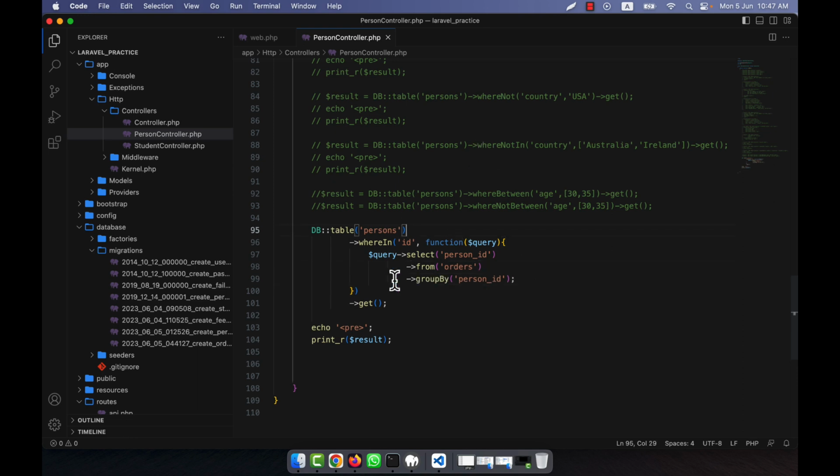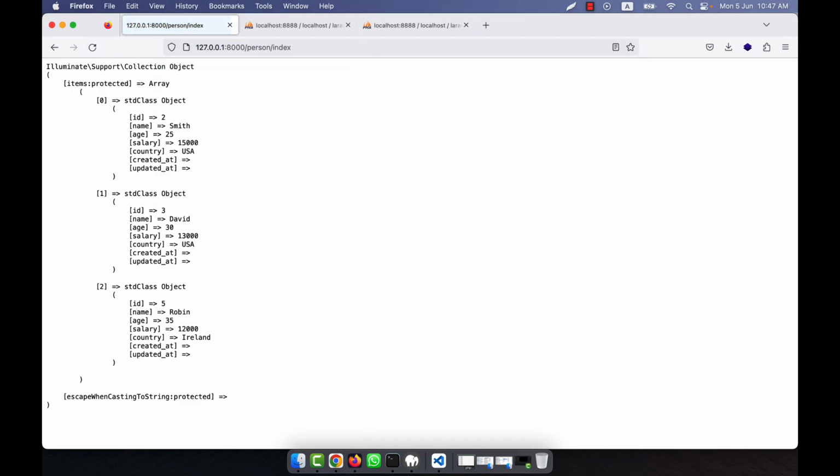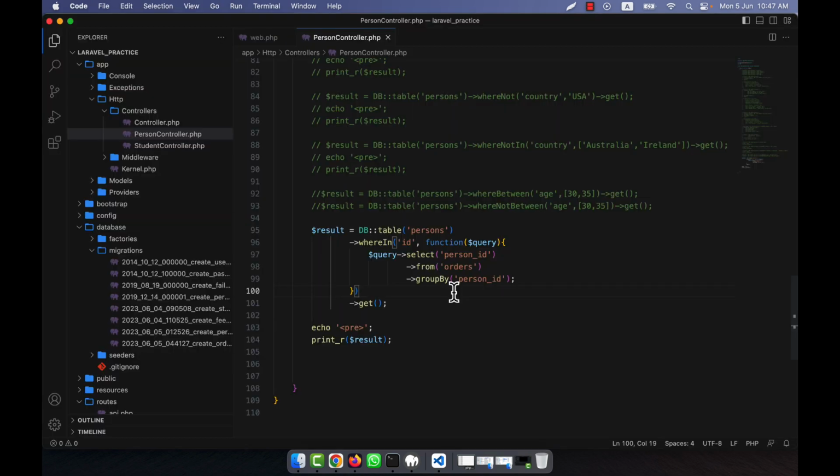Okay, so if I apply this and put it into a result variable, and now run it here, then what you will see is 2, 3 and 5. You see that only these persons 2, 3 and 5 were in the orders table. So using the two tables, I just did these things. When I showed you whereIn, actually there was only one table, but as there are two tables, instead of a straight array I have used a subquery here.